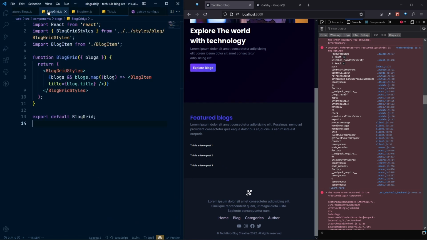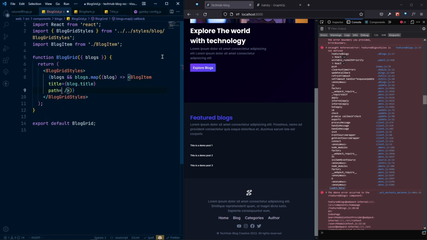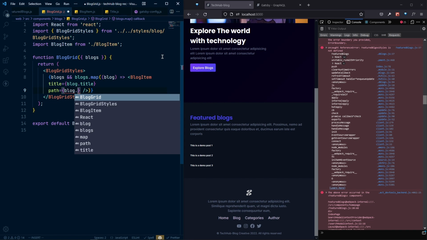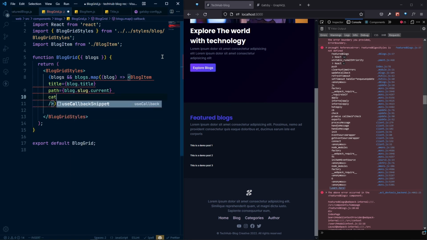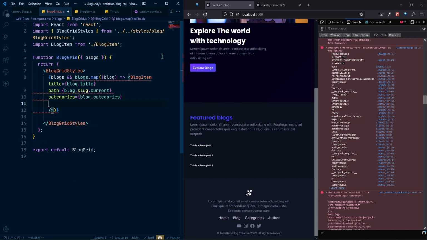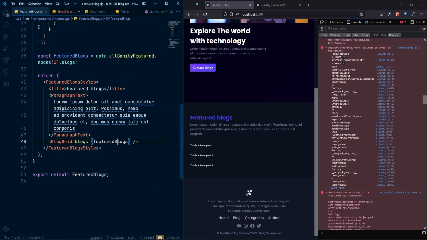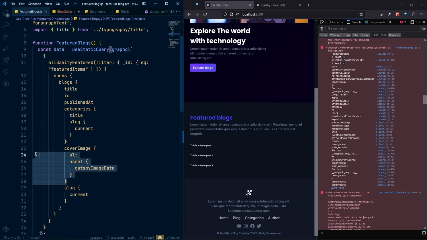So in our blog grid, beside this title, we also need to pass some other stuff. So we need to pass the path here. So path will be blog.slug.current, and after that we need to pass categories. So categories will be blog.categories, and also image. For the image we queried this stuff, so we need to pass this.